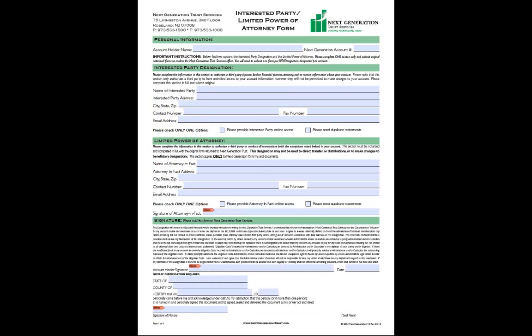The interested party limited power of attorney form is optional. If you would like somebody to be able to call Next Generation and gather information regarding your account, you will fill out the interested party designation as well as sign the form.